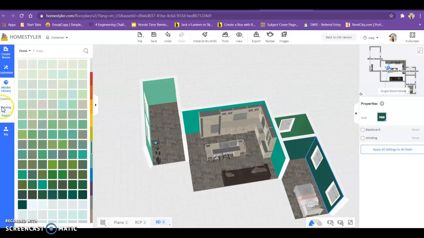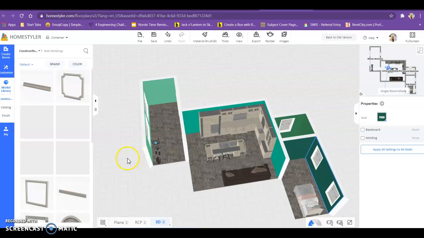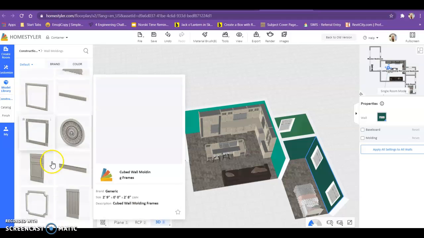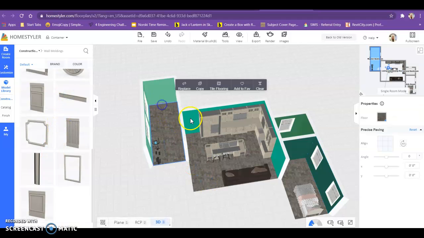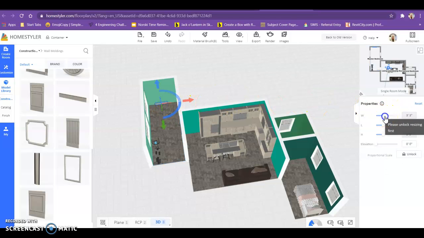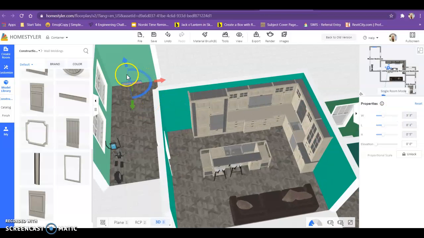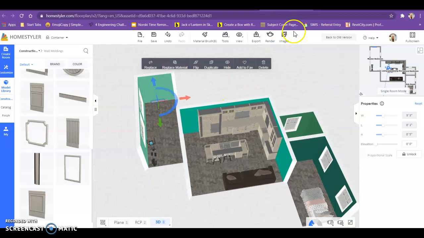But then, one thing you can add for extreme detail is wall moldings. Okay, a lot of times there's base trim in homes. And you can see it there. And you'll have to change the width and that sort of stuff to make it fit. But that's going way above and beyond. And that's where we're at for that video.